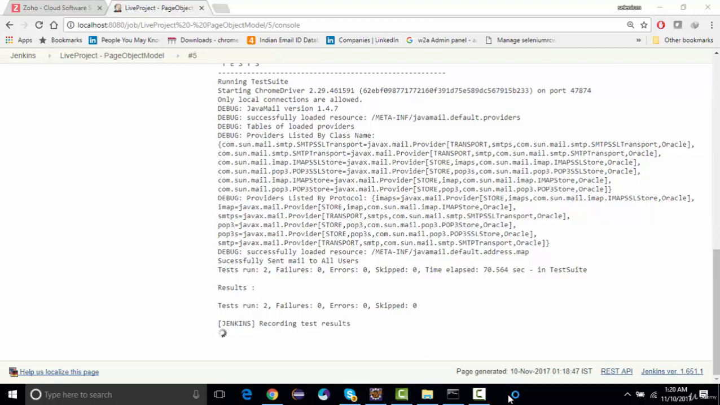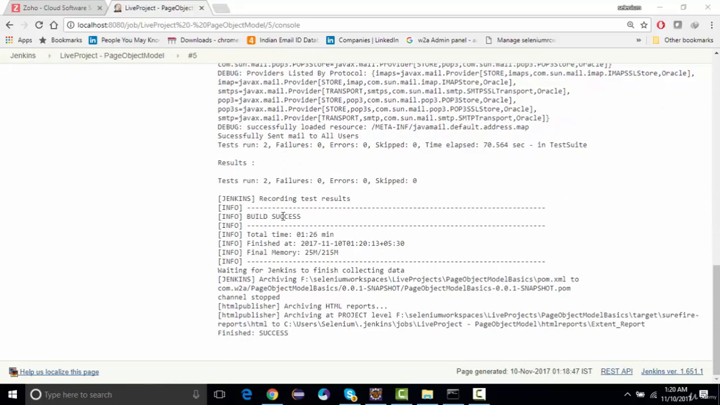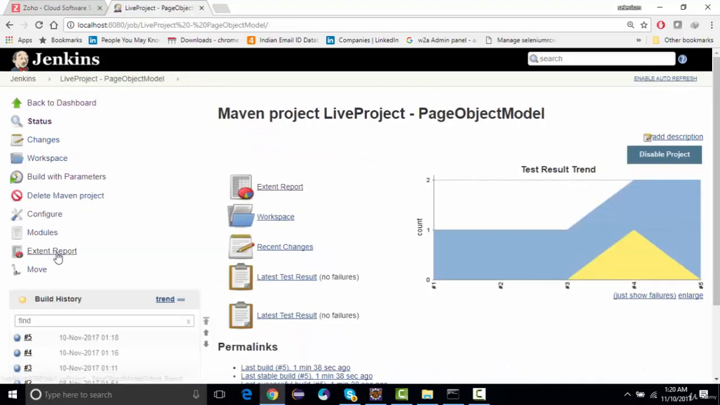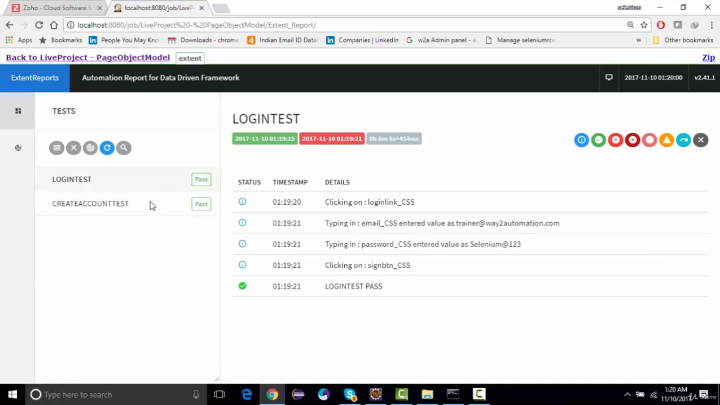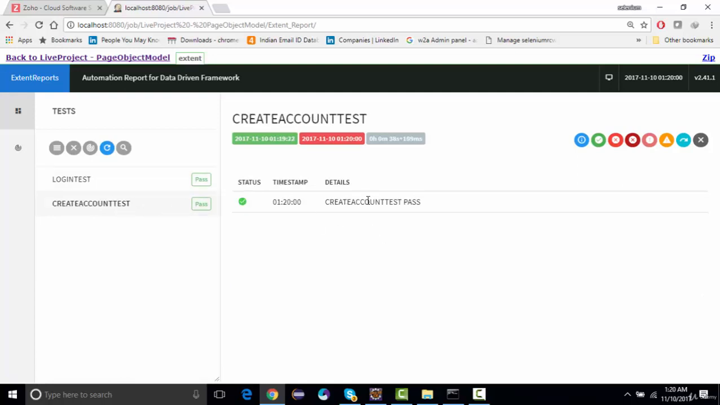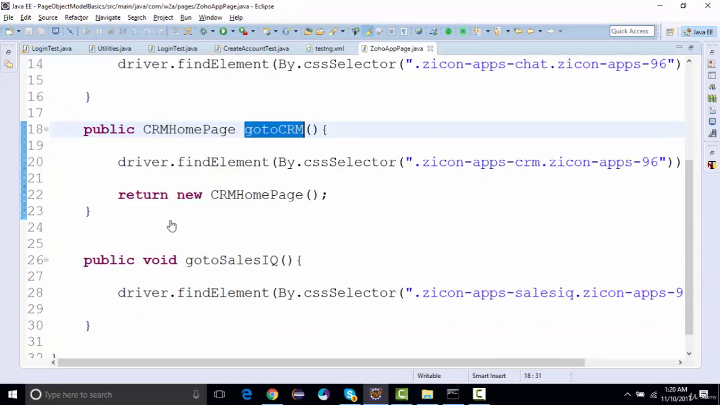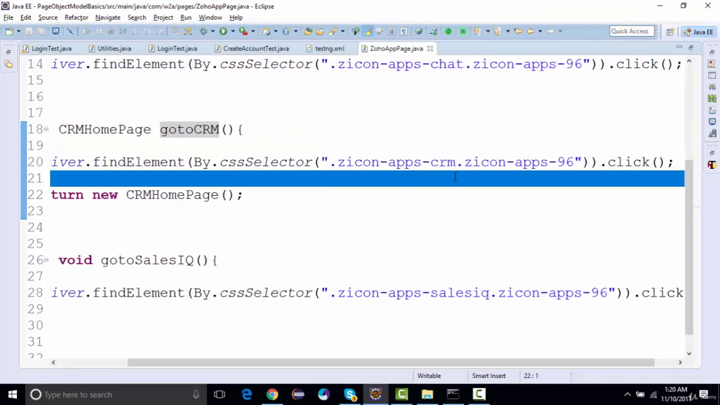to run with no failures, right? And all the time an email is also being shipped. So if we go back to the project, we'll see the reports. So we have both the test cases working fine. So here we don't have any logs. This is because we haven't changed the second test where we are actually going to CRM and doing all these things. We have all the locators defined over here itself, right?